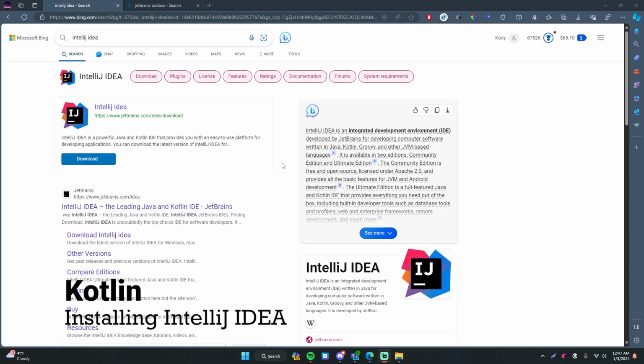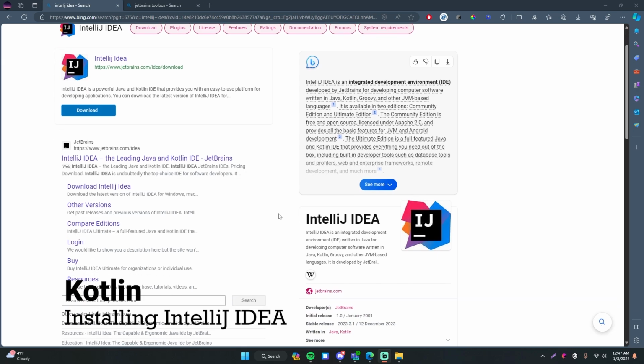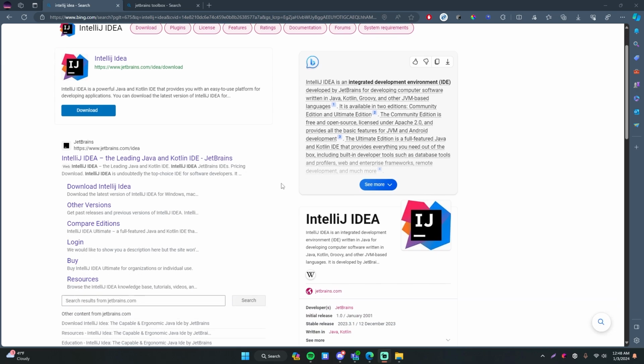Alright everybody, welcome back. So what I'll be doing is showing you how to install a program called IntelliJ IDEA, which is an IDE, which stands for Integrated Development Environment. And an integrated development environment is just a type of text editor for programming, so it has a bunch of tools and features that go along with it that make programming really easy.